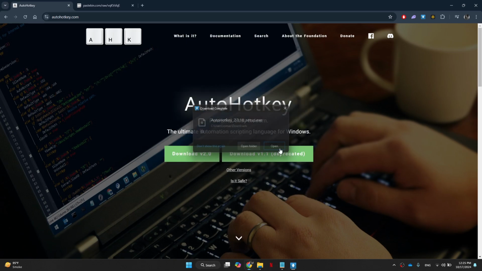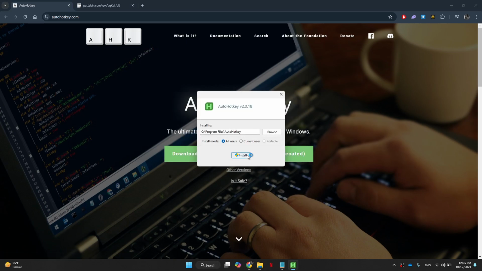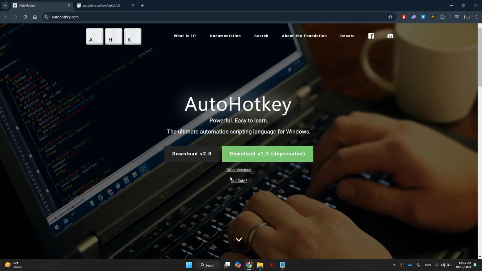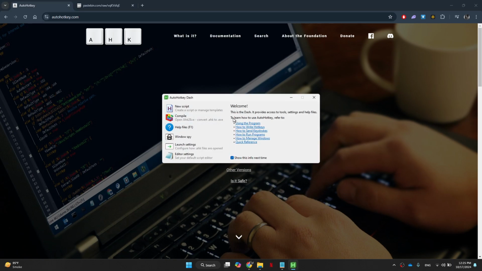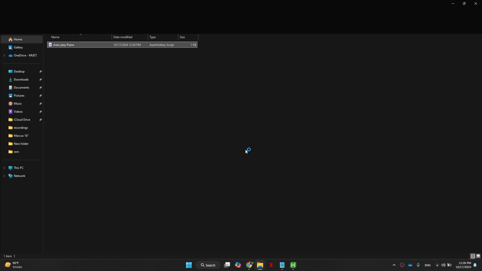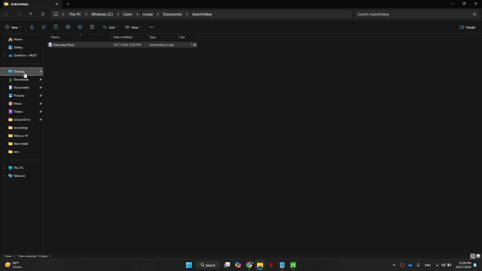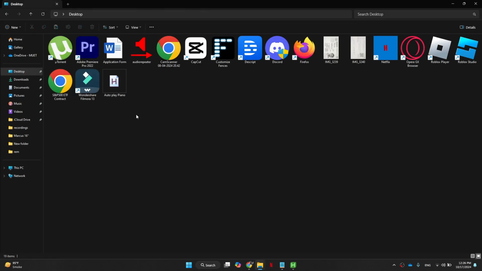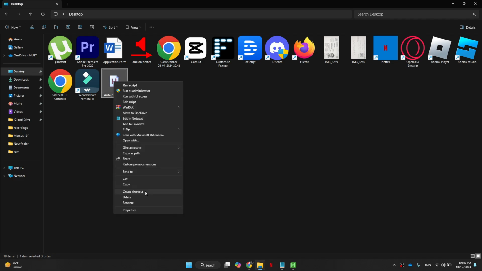After the downloading is complete, run the setup and install it on the default location. Now a dialog box will appear on your screen. Simply click on the New Script button at the top and create a new script named Autoplay Piano. After that, you will be redirected to the newly created script. Simply move it to another folder, right-click on it, and select Edit Script.